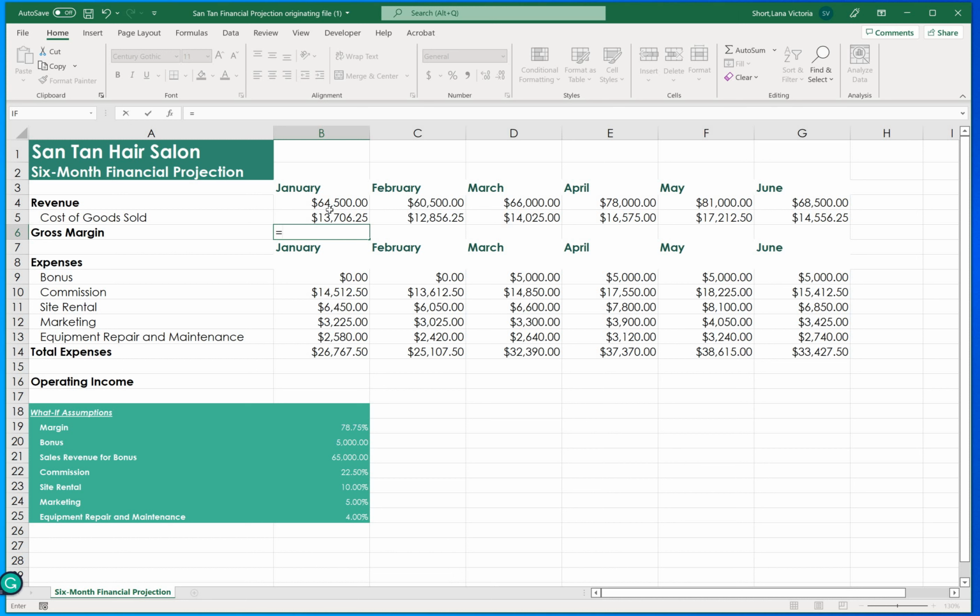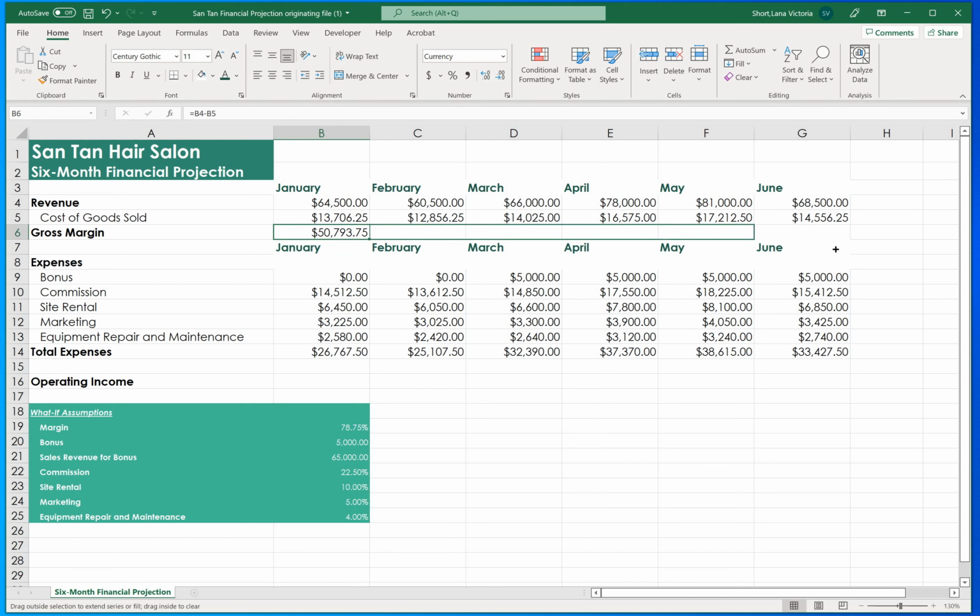I'm going to apply this formula to the rest of the months, and to calculate the gross margin, all you have to do is subtract B4 minus B5. Okay, and just apply this across the board, and we have our gross margin.